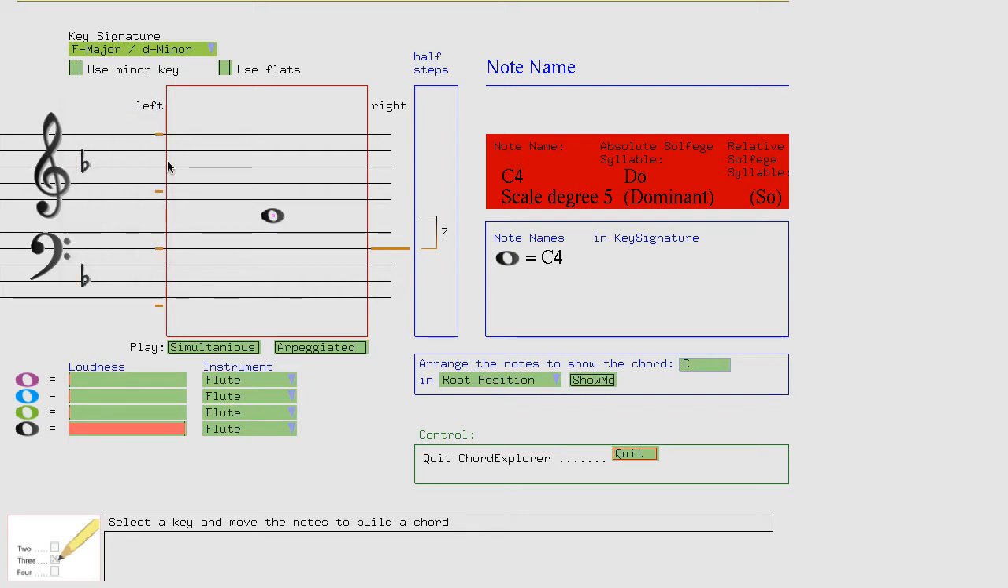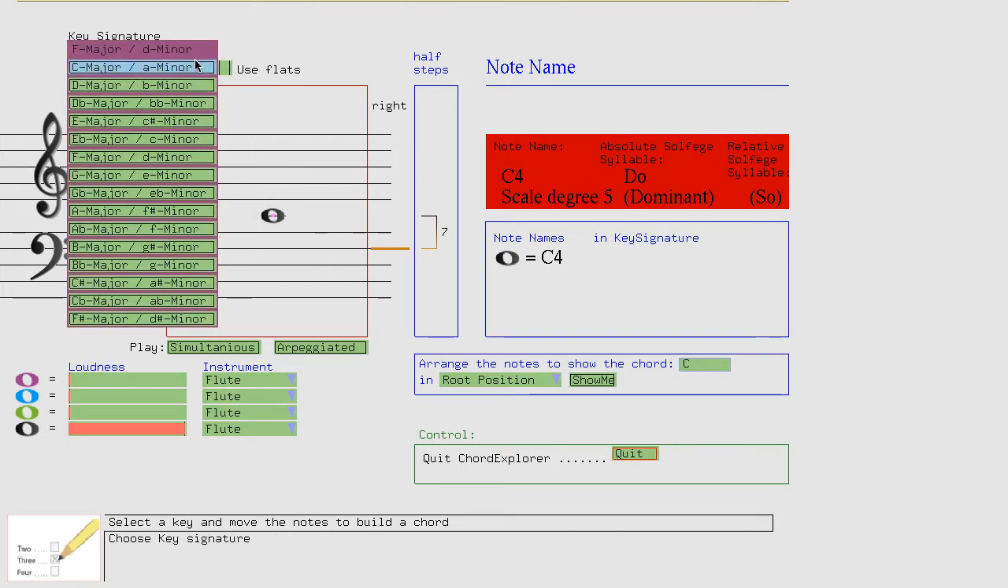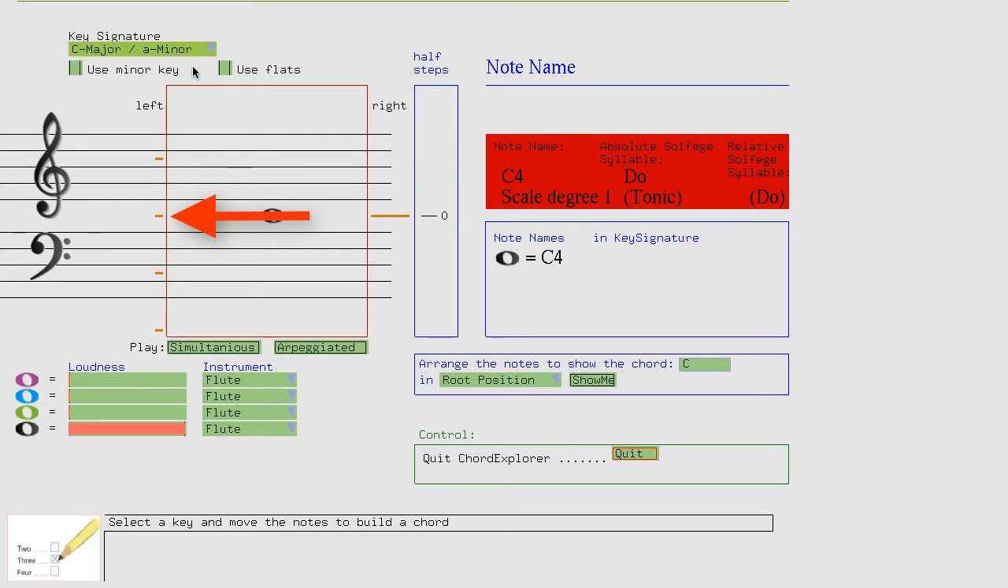Did you notice that the orange short lines changed from C to F? The short orange lines mark the tonic of the scale, the starting note of a key. For C major, the tonic is C. And for F major, the tonic is of course F. Let us go back to the C major key.